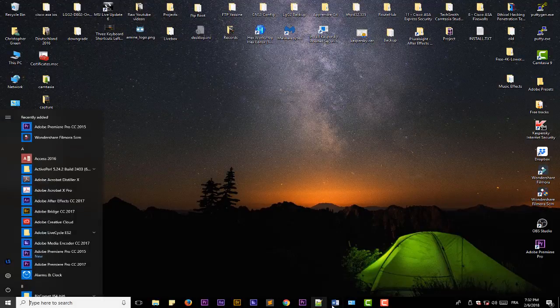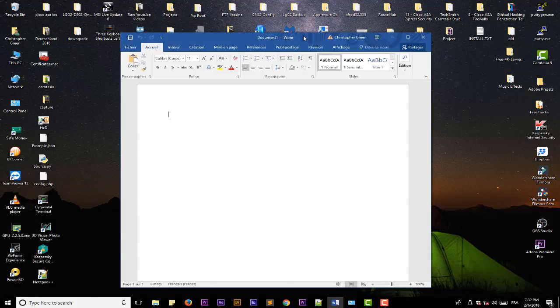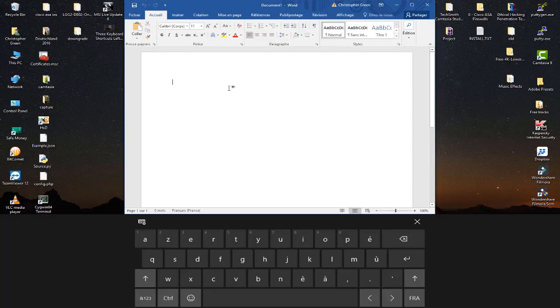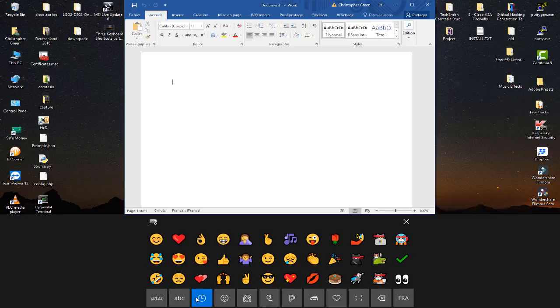So I will just open Microsoft Word, for example. Double click or just click on this icon here. Now I can insert my emojis or smileys. As you know, there is a smiley here, so I click on it. I have a bunch of categories that I can choose from in order to insert these special symbols.